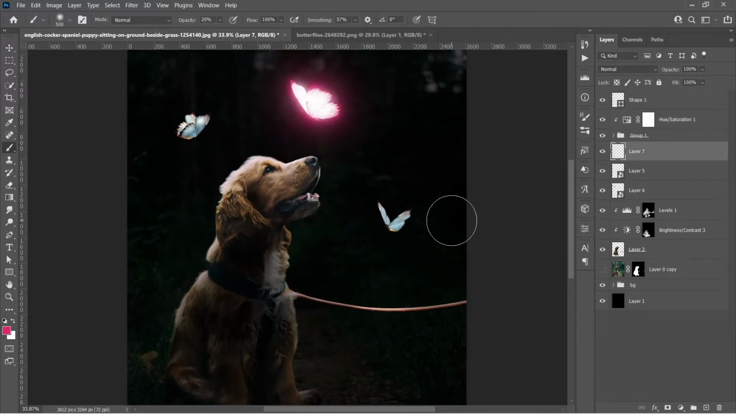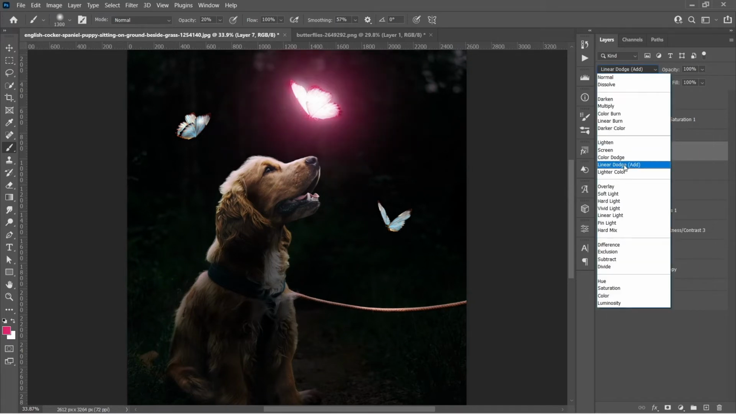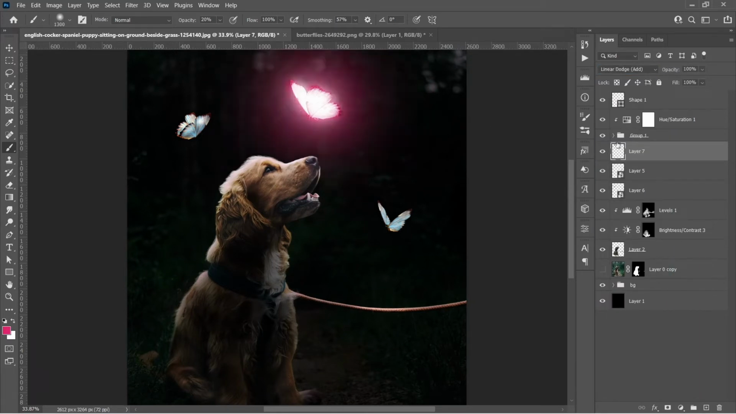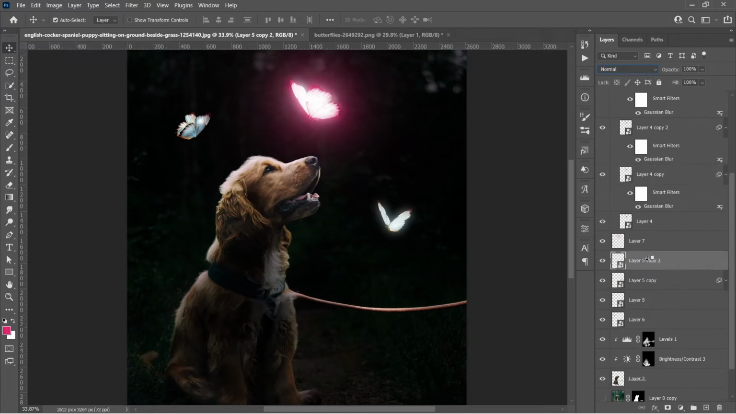I am adding an extra glow by creating a new layer with blending mode as linear dodge and painting it with the glow color. Repeat the same for the other two butterflies.